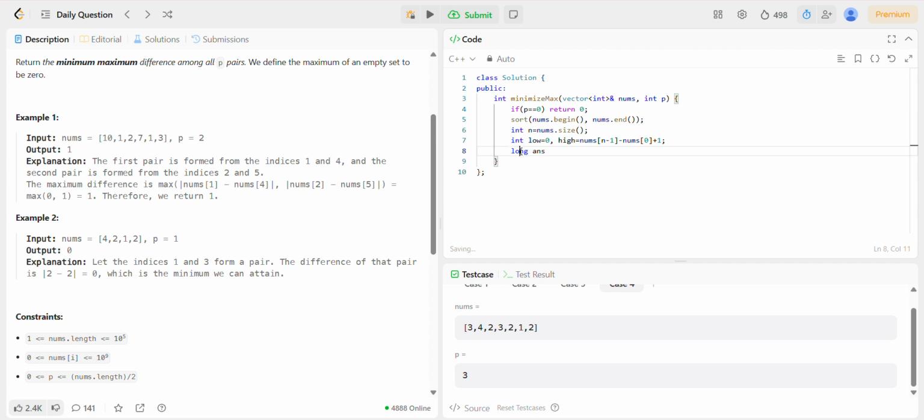I have my lowest index as 0 and highest index as the maximum difference. I'll be creating my answer, initializing my answer to -1. Now I can clearly say that I'll be calculating the mid value.